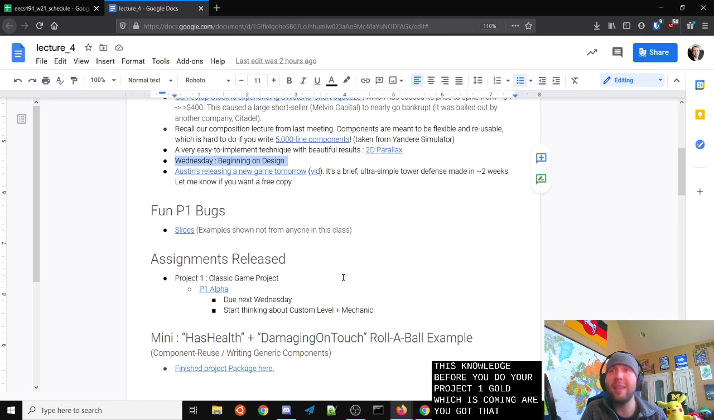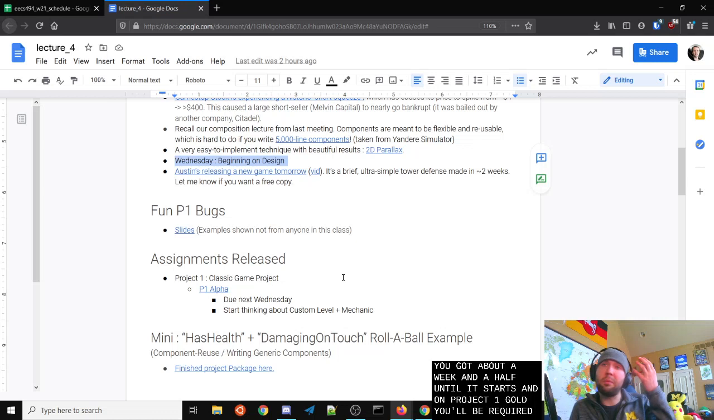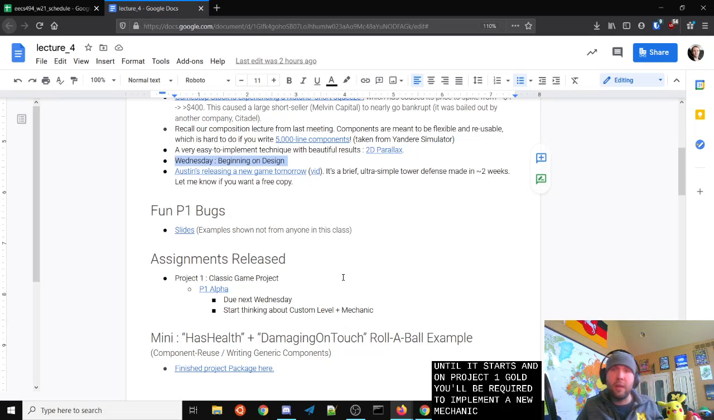You've got about a week and a half until it starts. And on Project 1 Gold, you'll be required to implement a new mechanic and then a new level that uses, highlights, and emphasizes different aspects of that mechanic. You've got a mechanic and then a level that explores it, okay?